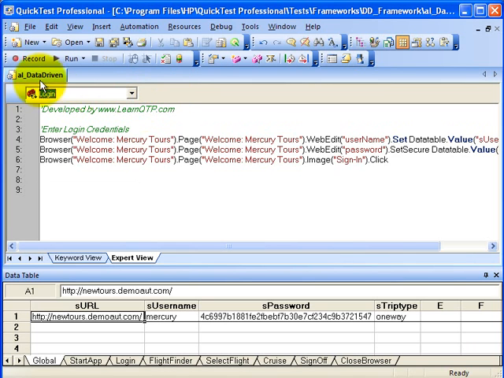These actions are part of a test, and we call this test an action library or a repository of reusable actions. For this demo, I have named this AL_data-driven.